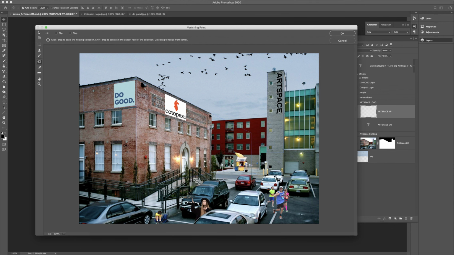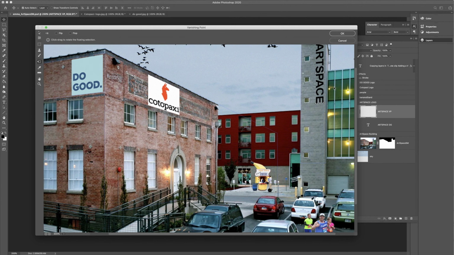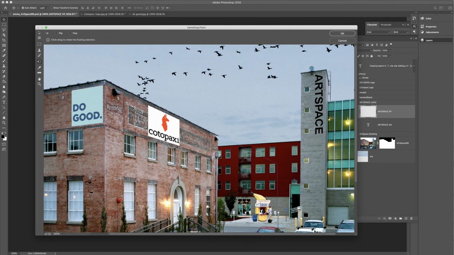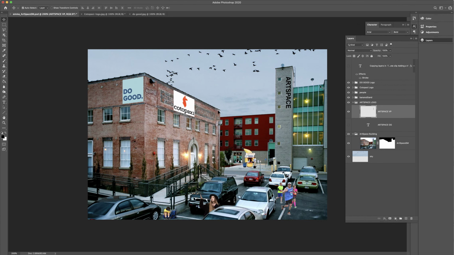And it's up to you to decide, the perspective will be right, but you get to decide how wide the font is. It's starting to look a little squatty to me. Let me line it up between these windows. I think that'll look good. Window to window. Yep, I'll call that good. So I hit enter. So there's my art space logo. We've got our two Cotopaxis. So that pretty much does it for the transformations. And you can see art space VP, the art space OG is still preserved.